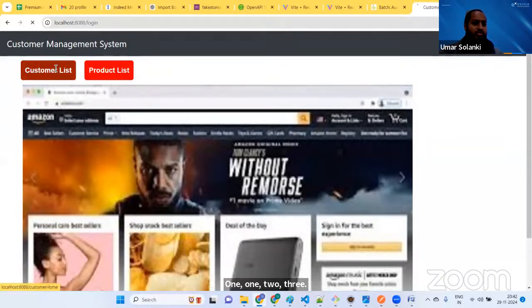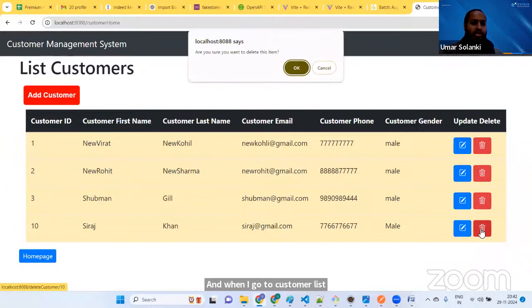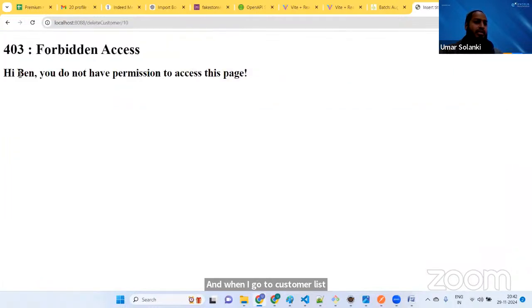And when I go to customer list and try to do a delete, it says, hi Ben, you do not have permission to access this page. So I have implemented the end-to-end security now with the DAO authentication also. So we can keep on adding users to the database, and authentication and authorization will be taken care of internally. Make sense to you all, guys?